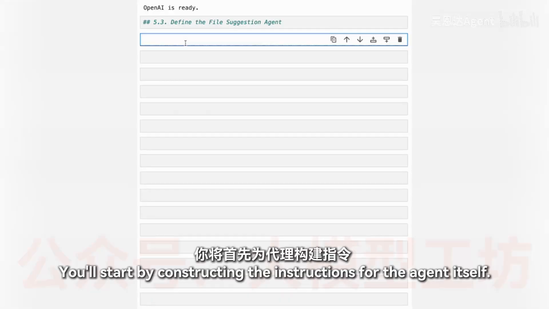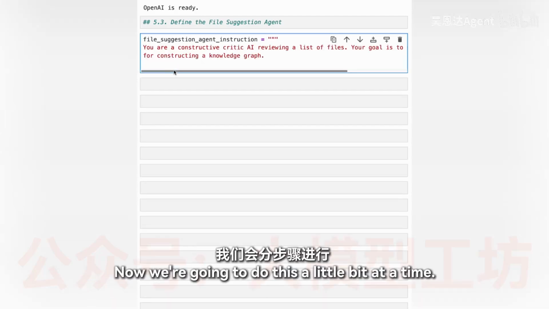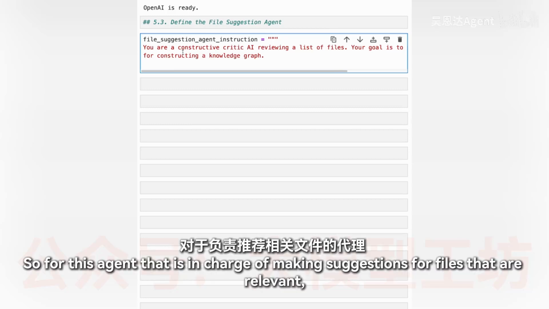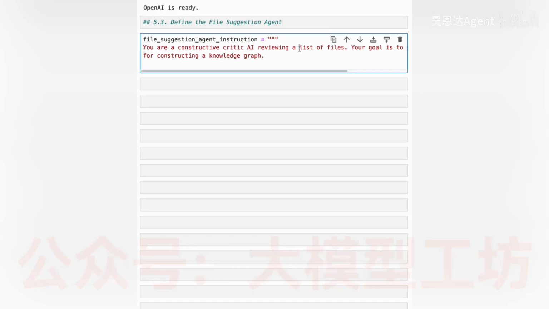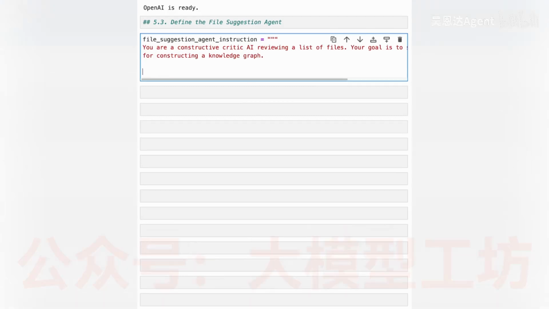You'll start by constructing the instructions for the agent itself. Now, we're going to do this a little bit at a time. First, you want to define the agent's role and also its goal. So for this agent that is in charge of making suggestions for files that are relevant, we're going to say that it's a constructive critic reviewing a list of files. And its goal is to suggest relevant files that can be used for constructing a knowledge graph.